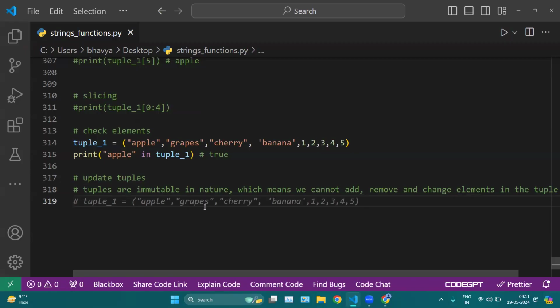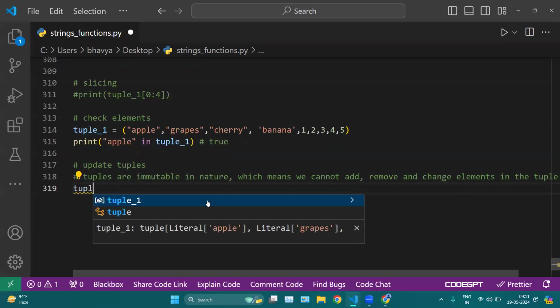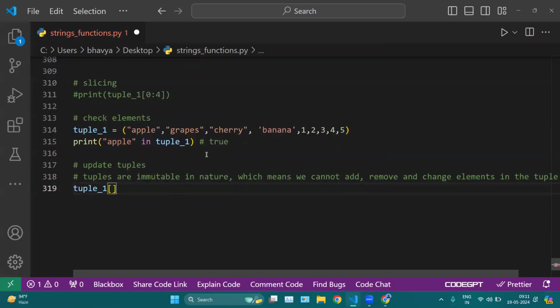Okay, so tuples are immutable in nature. So what can we do if we wanted to change cherry to any other element? How do you change it, because tuples are immutable? Let me show you with tuple underscore 1. Let's say I wanted to change cherry. What is the index number of cherry?